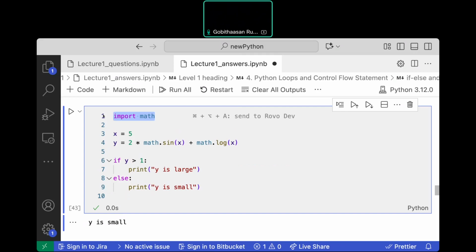In this math library, there is a function called sine function. So math dot sin means I access a function in math called sine function, plus math dot log, which accesses the function called log function. So that is y equals 2 times sine x plus log x. All right. Then based on the y value, if y is greater than 1, I'm going to print y is large, else I'm going to print this. Something a little bit extra.